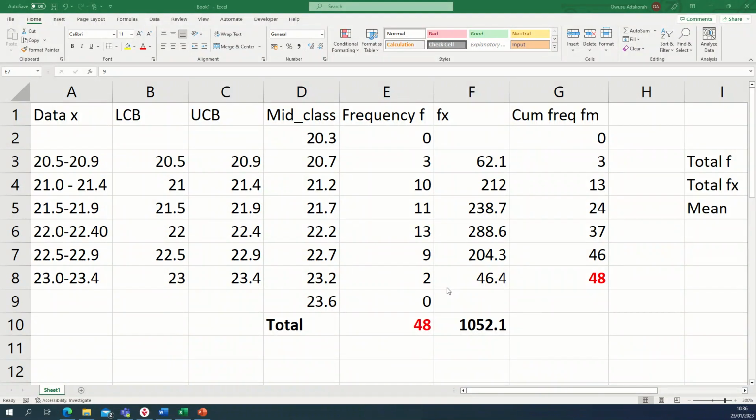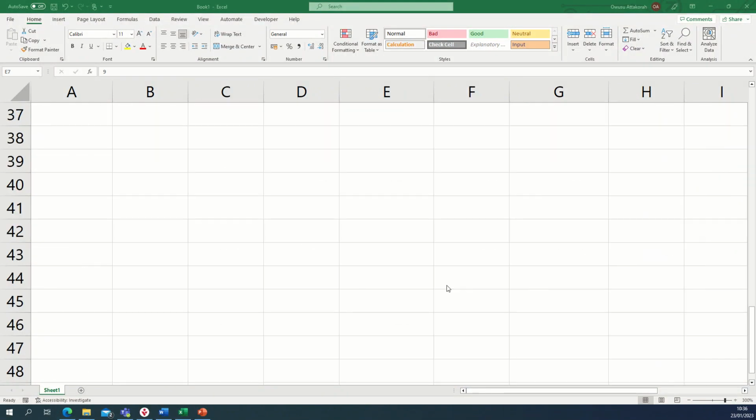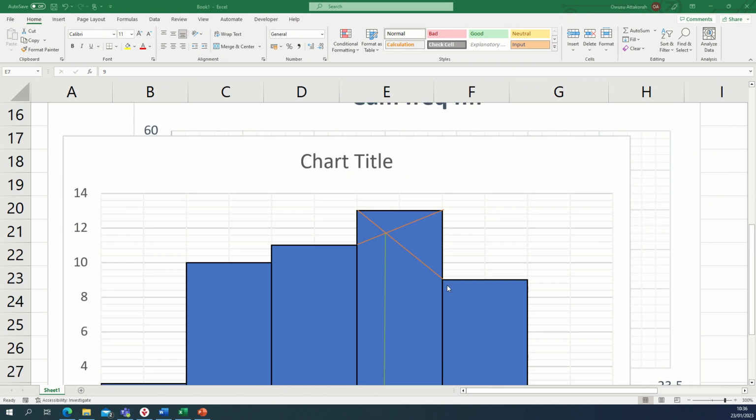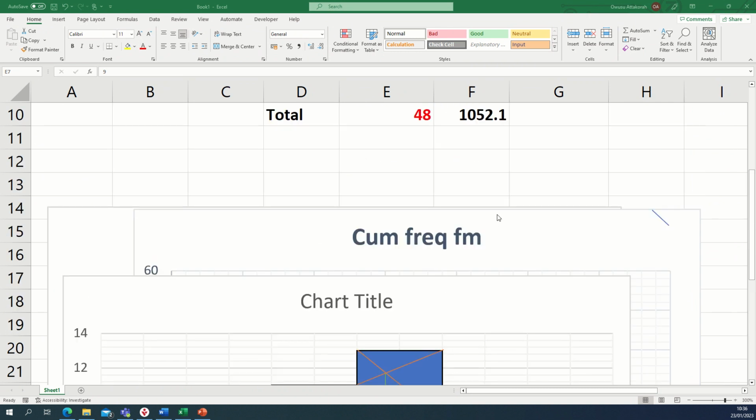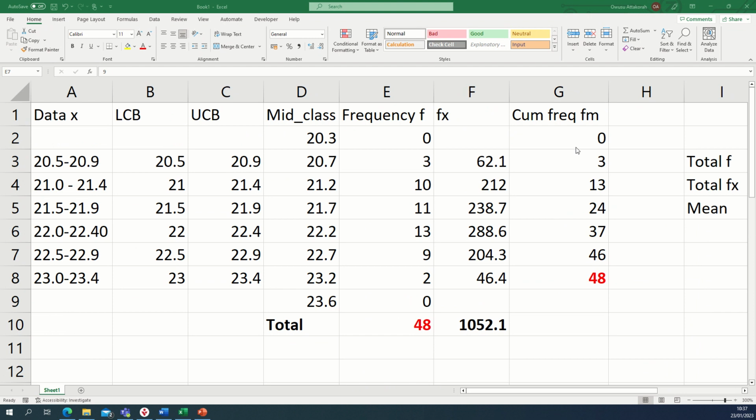So this is how we can use both the graphical method and the calculation or analysis method to get the median, the mode, and also the mean. So we've done all that, and I'm just saving it, and it will come to you right after that.